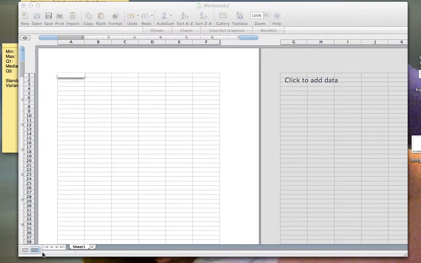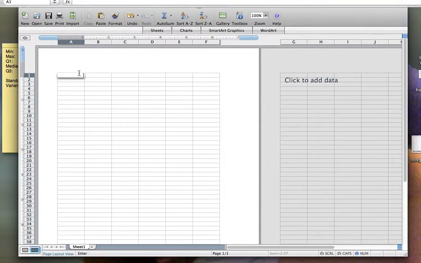Hey guys, okay, so I'm going to show you how to find the 5-number summary and the standard deviation along with variance using Excel. The first thing you want to do is make sure you have Excel open, and then this is what it should look like once it is open.